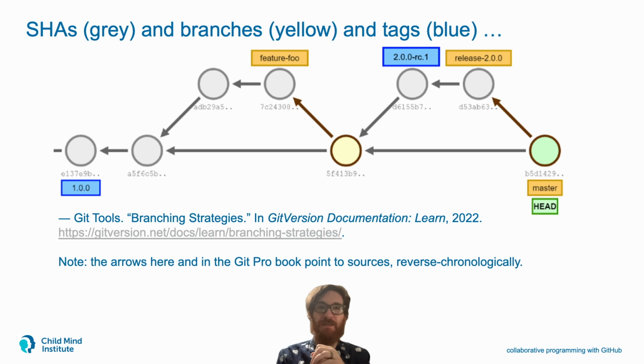The idea being that branches are fluid, active development, and tags are references to what the code base was doing and able to do at a certain point in time.